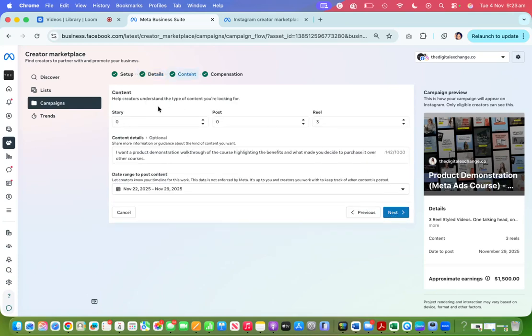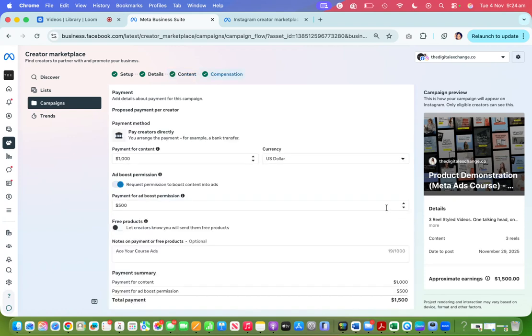Then you want to go ahead again and add the type of content you'd like the creator to make, and any content details and the date range you'd like to post the content. Now, you notice some sections missing, like the creator won't need to register their interest because it's invite only and they aren't applying. This is when this particular style of campaign is used when we want to invite them. So once you've added your date range to post the content, you'd select next. Then you want to go ahead and add your payment details and make sure you've got the request permission to boost content in ads toggled on.